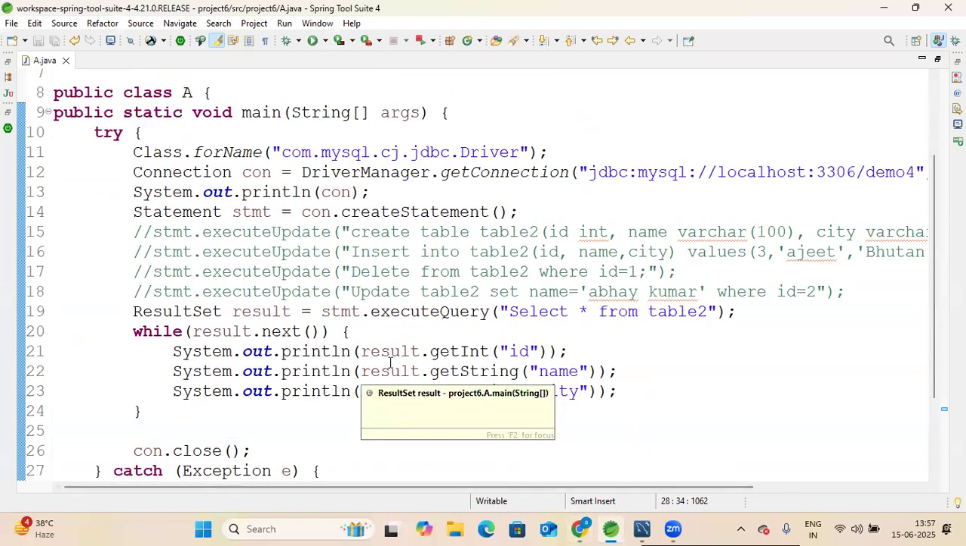So this is all for today's session. Go home and practice this. Make a connection. Okay, practice all the queries, with the help of execute update where you will create, insert, update, delete, and execute query where you can use select. But this line you have to remember at the start. Then afterward you can copy, paste and run.